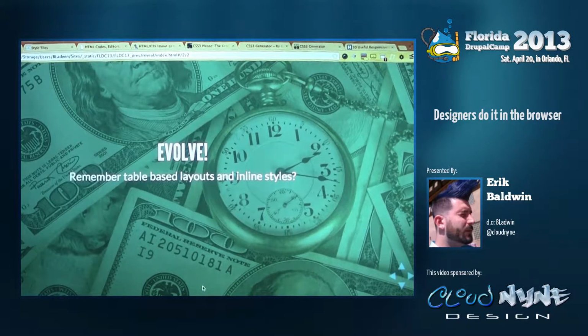Evolve. We've done this once before. We've gone from table layouts and inline styles, which no one really wants to remember. I don't. I hate inline styles. To using CSS and HTML for all of our web-based layouts. So we just need to evolve one more time. We got away from a really bad thing. Now we need to get away from this really bad thing, which is flat files.